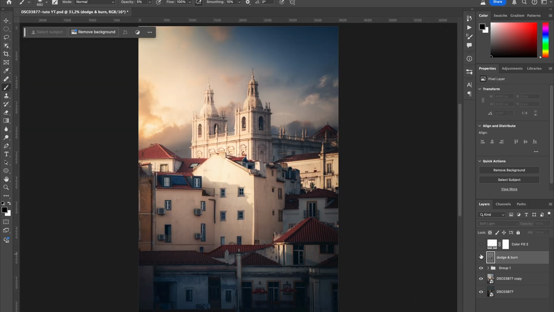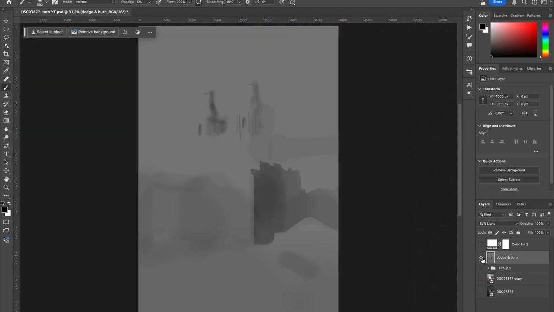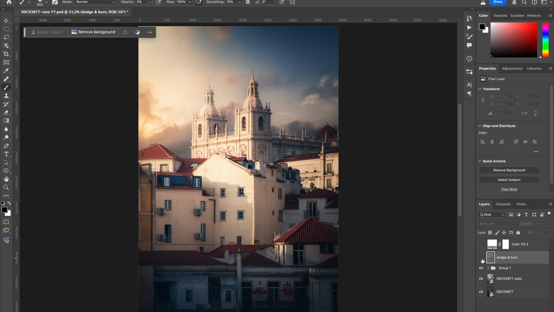So you can see before and after. If you want to see what you've been brushing, you can just Option-click on your mask, and here this is everything we did on the dodge and burn layer, before and after.